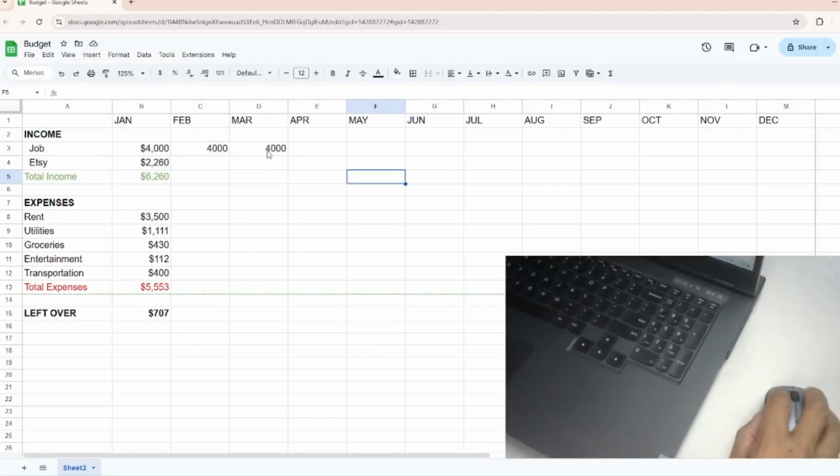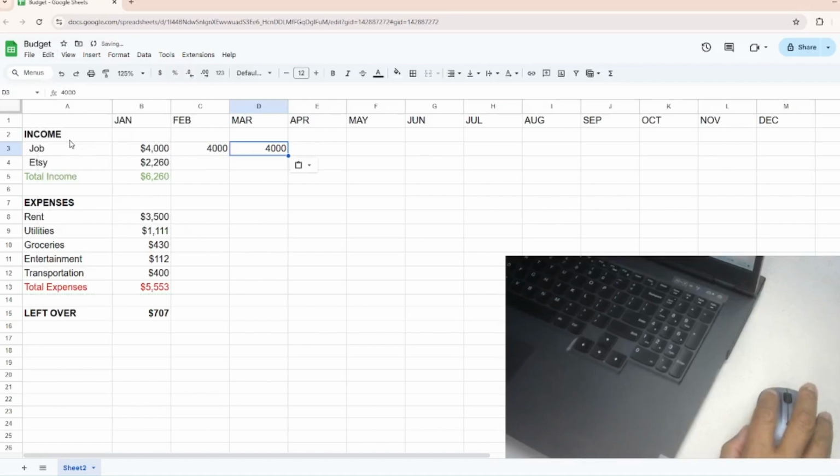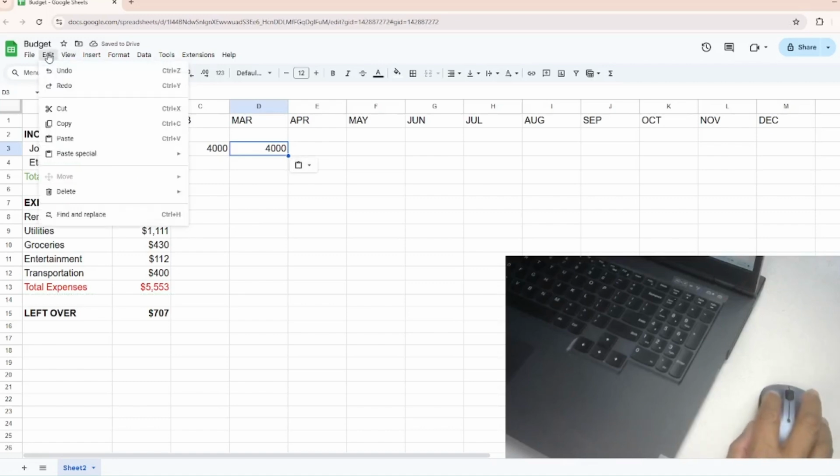Again, let's copy March. I'm going to select the cell that I want to copy. Notice that that cell is selected. It has a darker blue border around it. On the menu, click Edit, click Paste. Oops. On the menu, click on the Edit menu. We're going to click on Edit and click Copy.